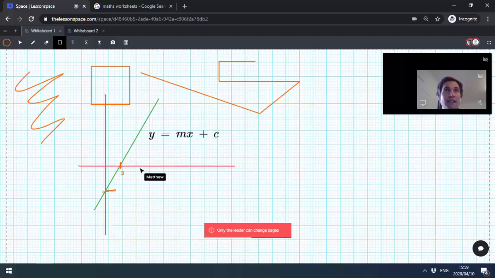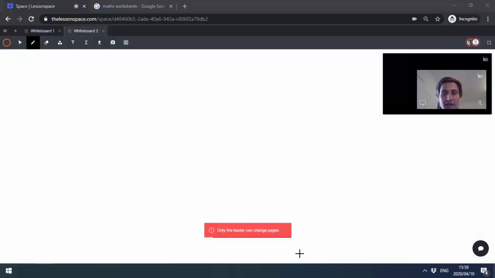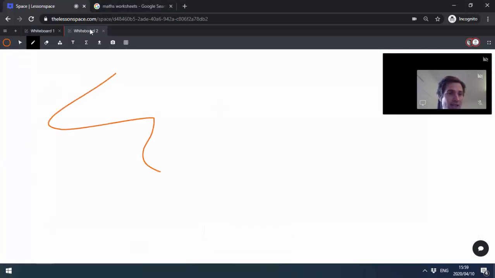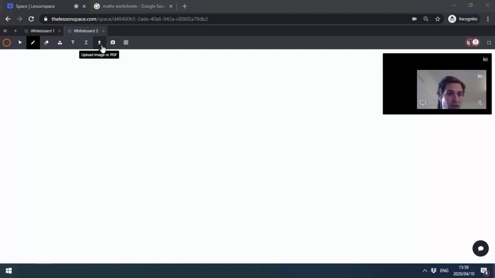My tutor's enabled the leading mode, as I described, so the tutor is going to change pages. So don't worry if you see that, right? So here, we now have a new blank space. As you can see, the tutor's asked us, we are now on whiteboard 2. I'm going to undo that. First thing I want to do is show you how I can upload images or videos.